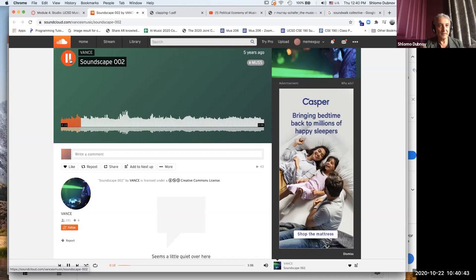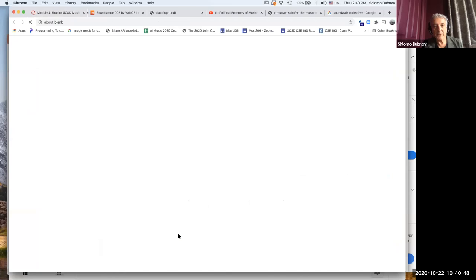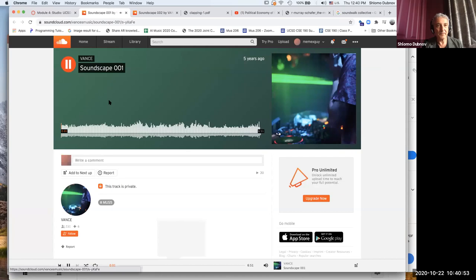Sorry, this was the second one I wanted to show. Maybe the order here is different. Let me go with the first one because that's more of a traditional soundscape, and then we'll go to the second one. So this is more of a one-to-one rendering of the soundwalk. It's a bit long. It's longer than I would normally recommend.